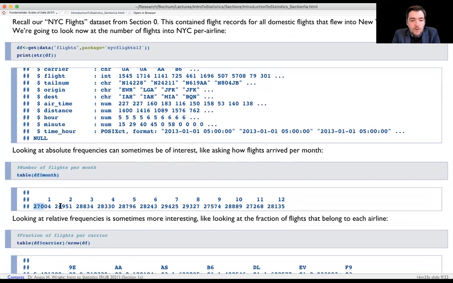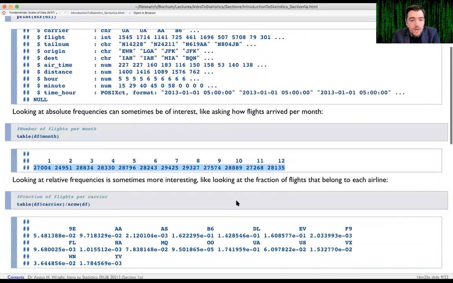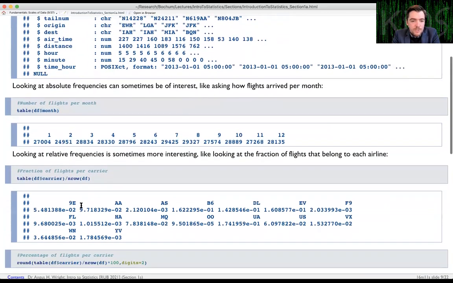But if we don't want to look at absolute numbers, we instead want to know, for example, what is the fraction of flights according to each airline? Then we can look at the relative frequencies of each carrier. So we can do our table of the carrier observations of our data set. We can divide by the number of observations to get relative frequency. And that gives us these numbers here. And these are in scientific notation. They're a little bit hard to look at.